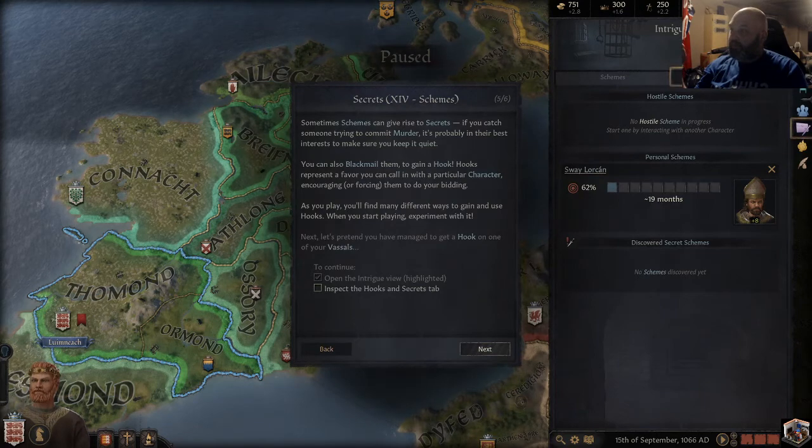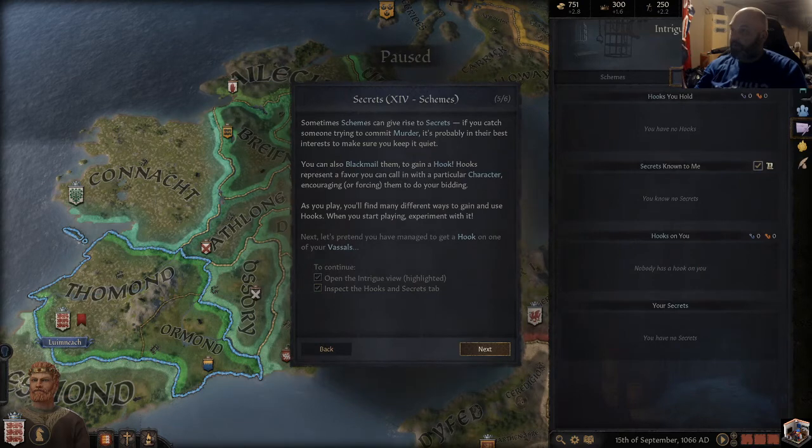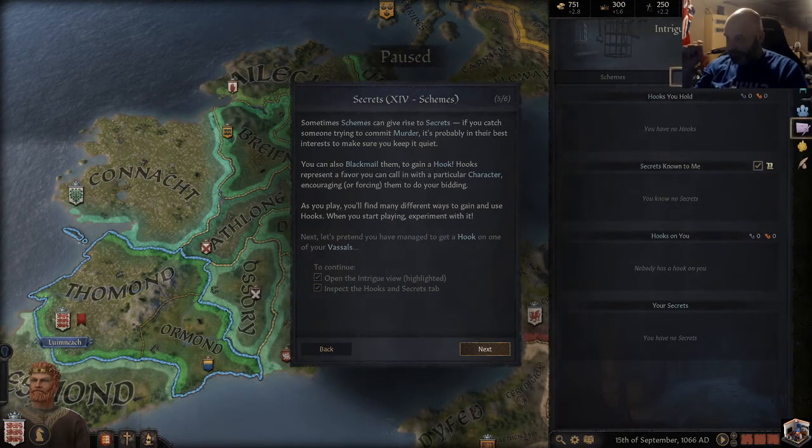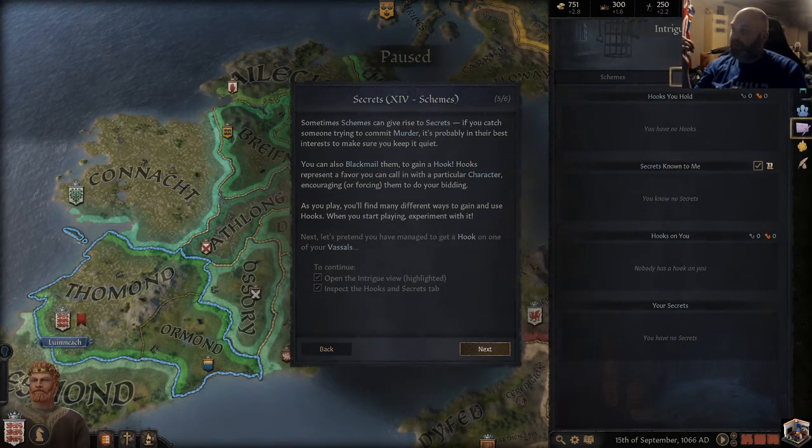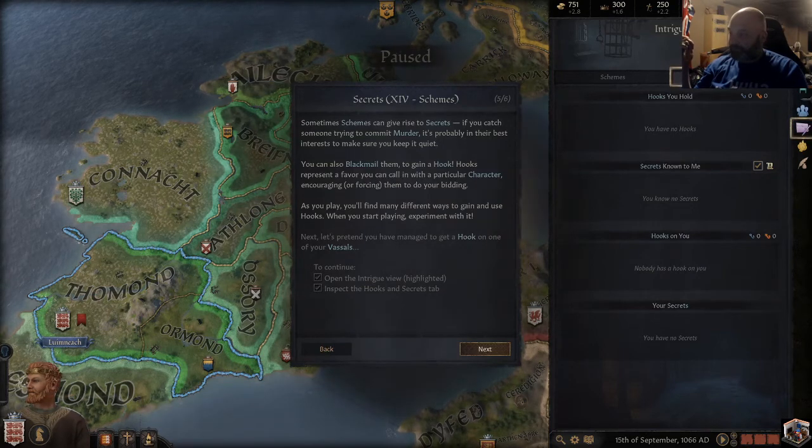Sometimes schemes can rise to secrets. If you catch someone trying to commit murder, it's probably in their best interest to make sure you keep it quiet. You can also blackmail them and gain a hook. Hooks represent a favor you can call in with a particular character, encouraging or forcing them to do your bidding. As you play, you'll find many different ways to gain or use hooks. When you start playing, experiment with it.